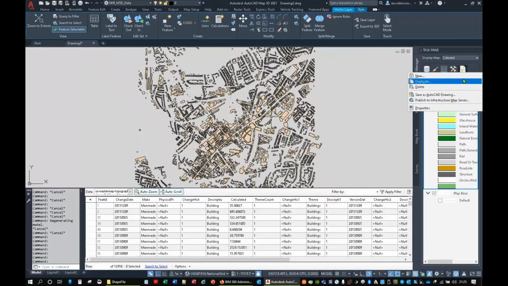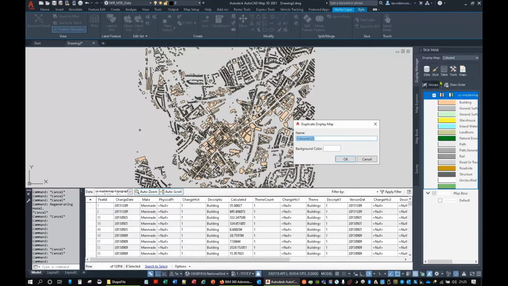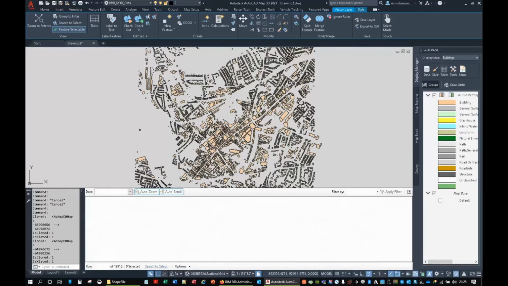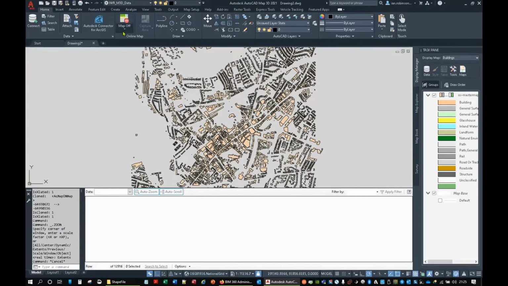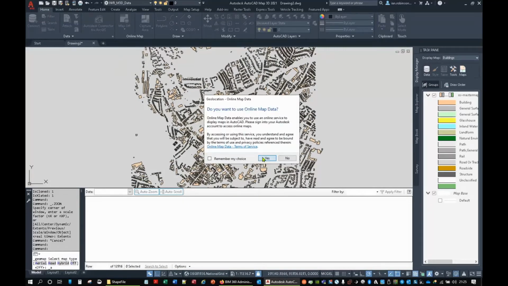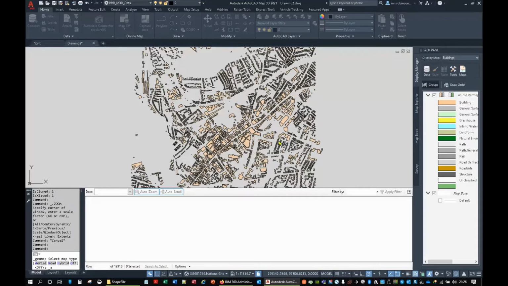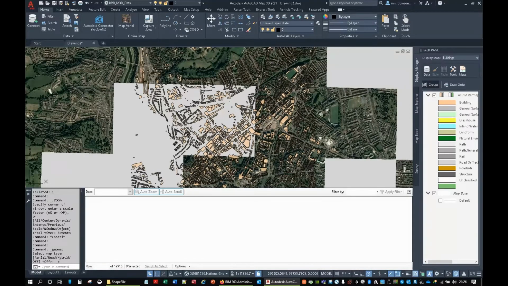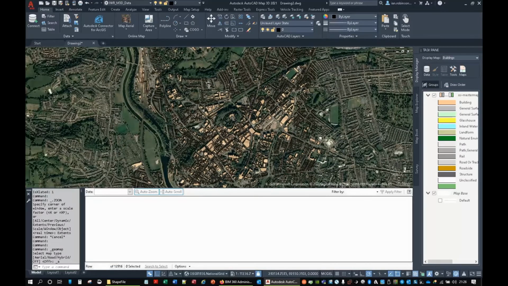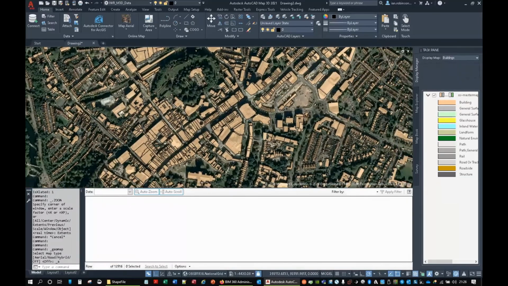I should have done a new map at that point, shouldn't I? I'll just call this one buildings, like so. And there we are. Just bring the buildings in. Now that should match the map. If I turn that aerial map on, it should all be in the right place. There's no having to go and find it. And sure enough it is. All in the right place.